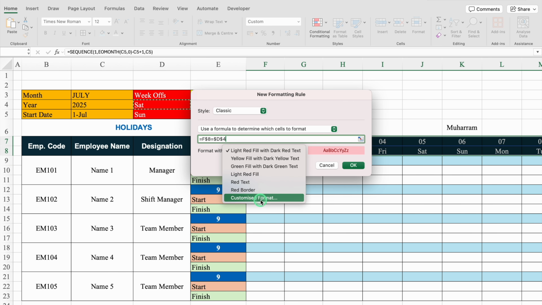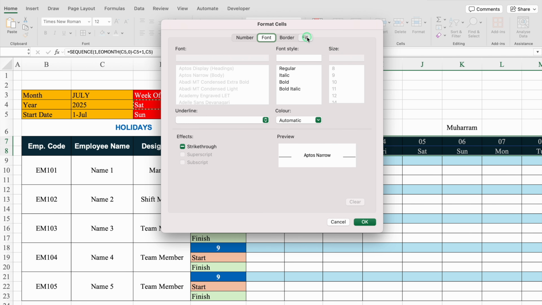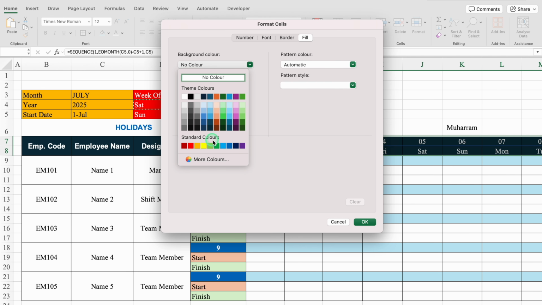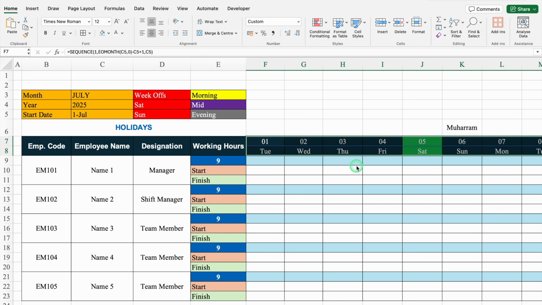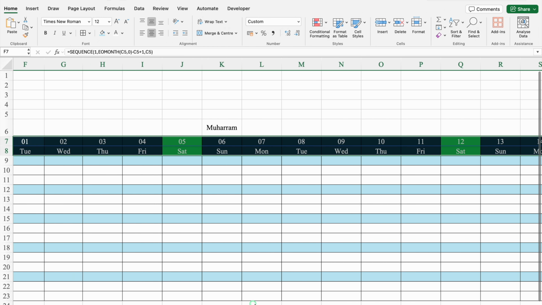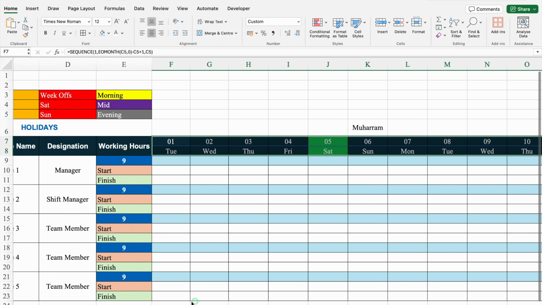We'll click on drop down, customize format. We'll go to fill. From here I'll select a desired color and we'll change the font color and we'll click OK. Just notice all my Saturdays got highlighted. If I come to the right hand side, all the Saturdays got highlighted.